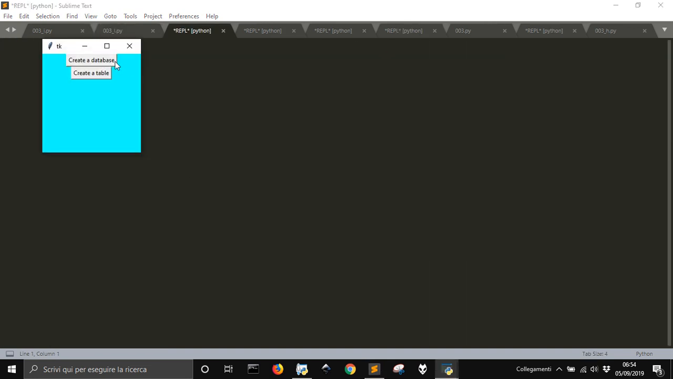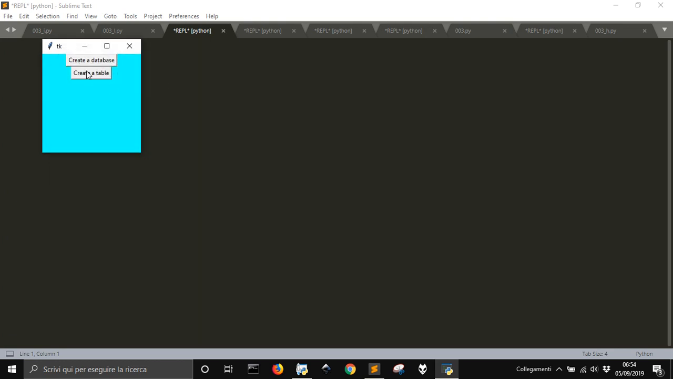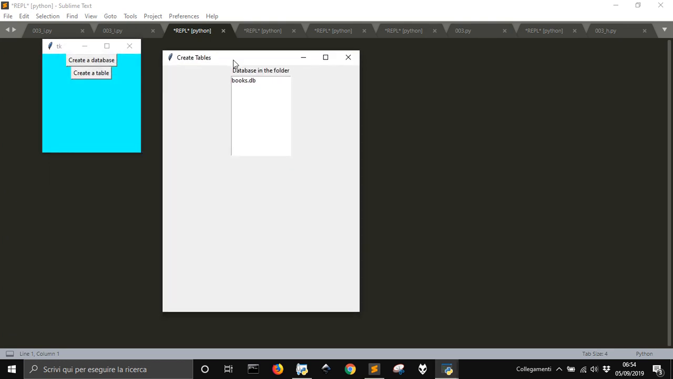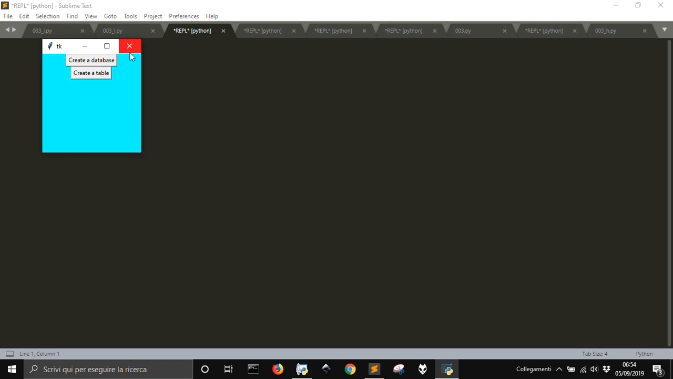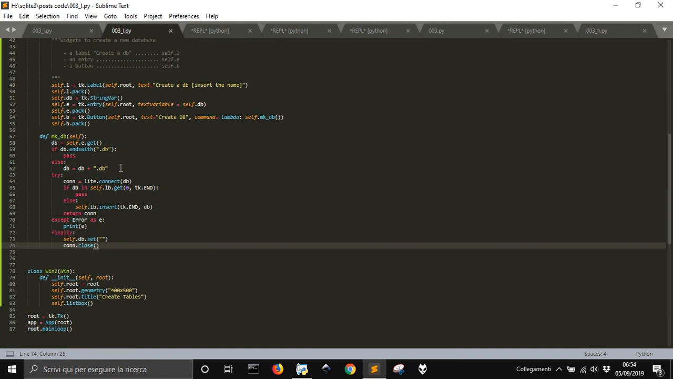Until now we create a database that we call books. We will not put the .db here, and we will create it, and you see that it has been inserted into the list box with the .db at the end, even if we didn't write it. Let's go and let's check this one. If you go into the other window, you see that there is just the list box, and you find the books database. Okay, so until now we have done it.